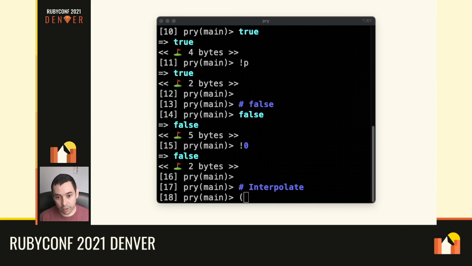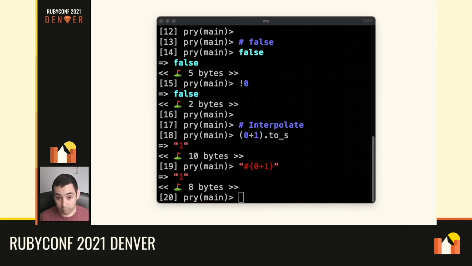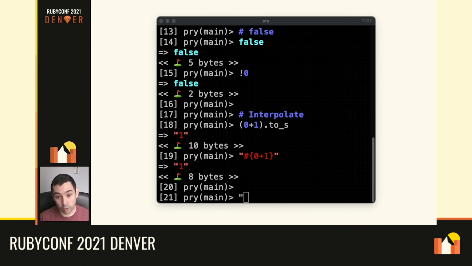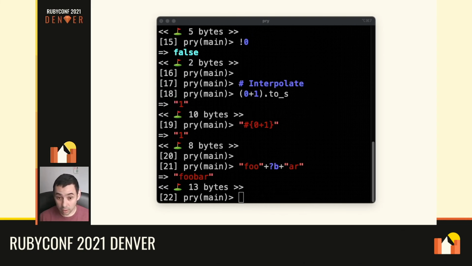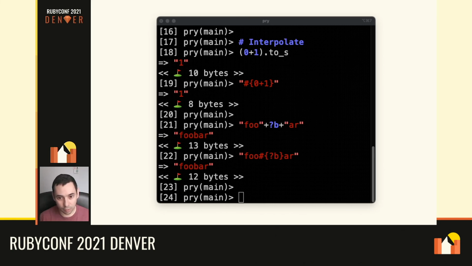And using a string interpolation is in some cases better than, for example, calling to_s. If we do the same with an interpolation, we are saving 2 bytes. And this even works when doing interpolation instead of concatenation. We can save 1 byte if we interpolate instead. This is because we don't have the opening and closing brackets and the plus signs surrounding.